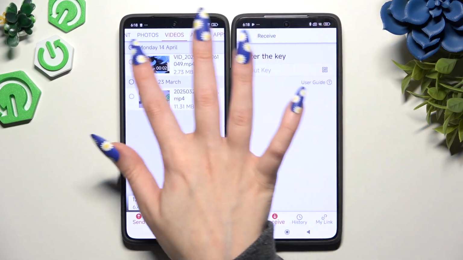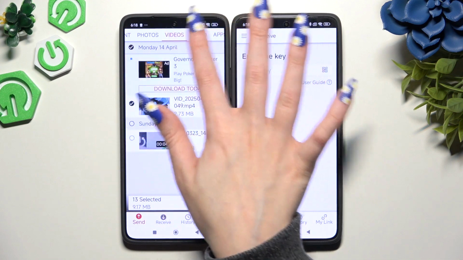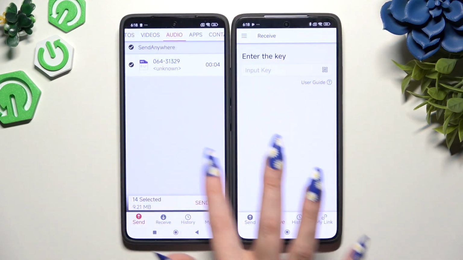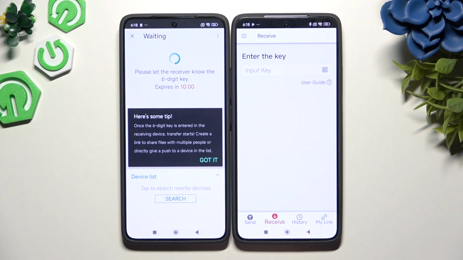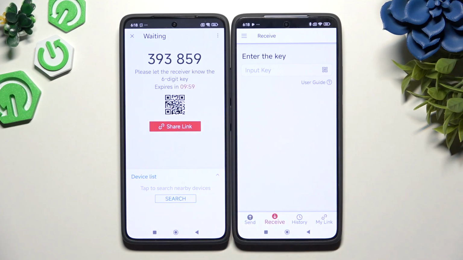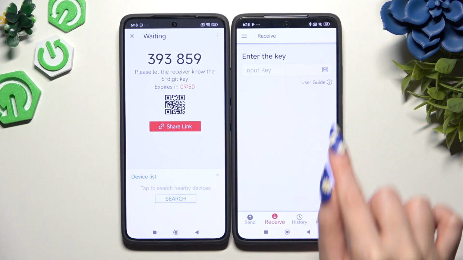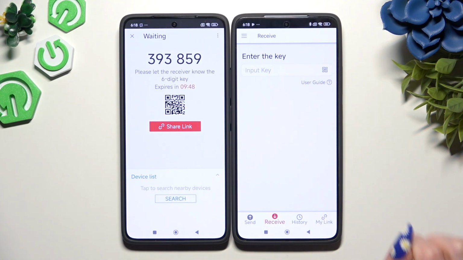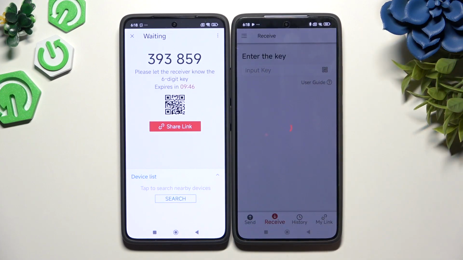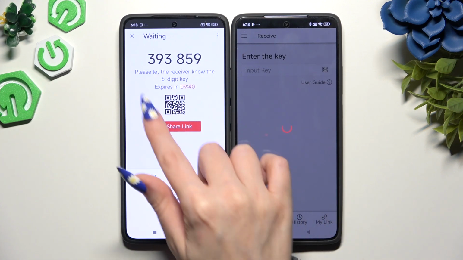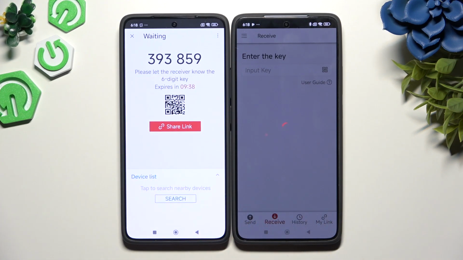Then hit Send next to Selected at the bottom, over here, and got it in the pop-up. Finally, you can pick one of those connection ways. If you want to connect by scanning this QR code, click on the scanning icon above User Guide. Close an ad, allow camera access, and point your device's camera at the code.